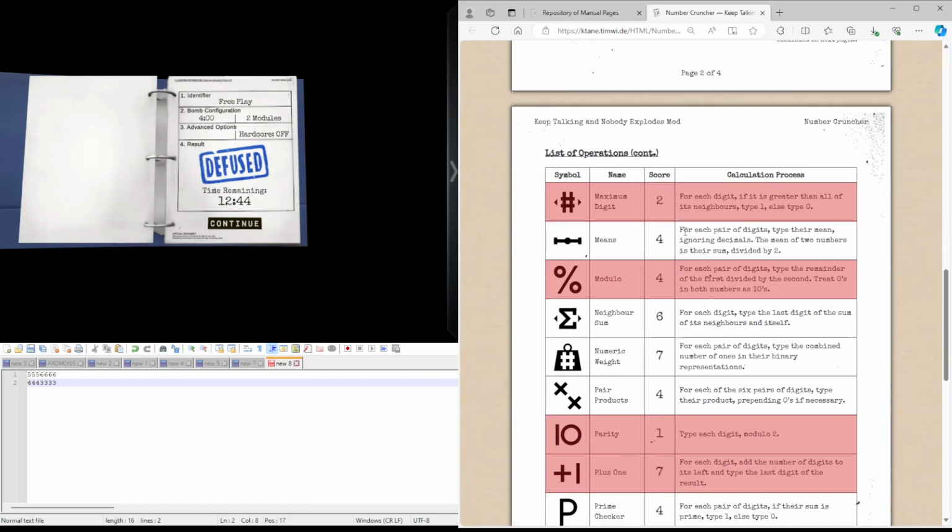Mean: for each pair of digits, type their mean, ignoring decimals. This will be two numbers again. The mean of two numbers is their sum divided by 2, and then ignore decimals, since it's only going to be 2, it's just basically rounding down. It would have been that for any of them, actually. But in all cases, the decimal will be 0.5, or 0.0, technically.